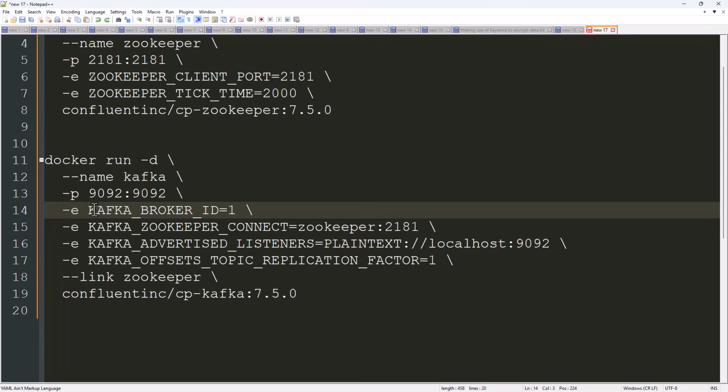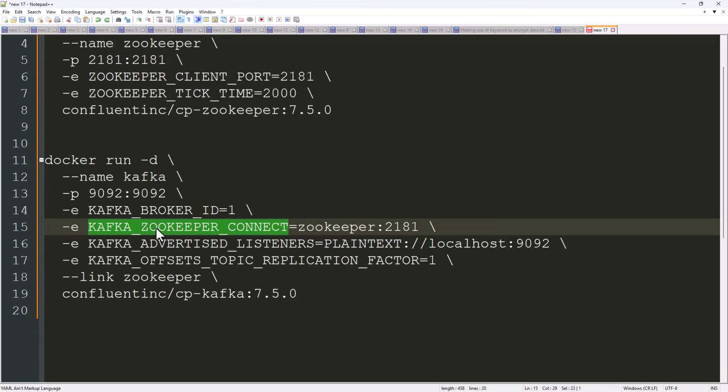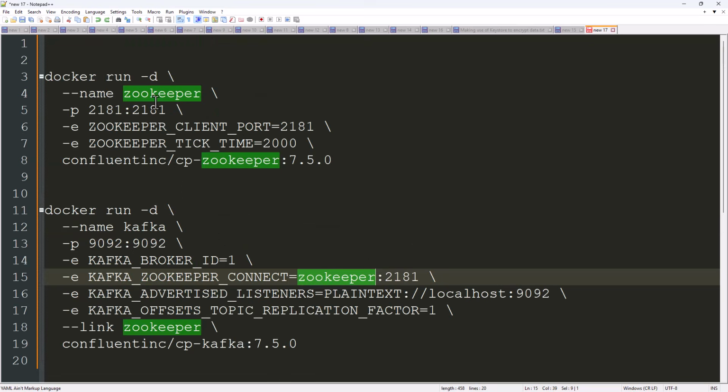There are a few environment variables that I'm setting. First is Kafka broker ID. This assigns a unique ID to this Kafka broker, and if you're running in clusters, this will be really helpful. But we are not running in clusters, we are having an individual setup. Then Kafka Zookeeper connect specifies or tells Kafka where Zookeeper is located using the container name Zookeeper. You can see zookeeper:2181, so this is the container name for Zookeeper.